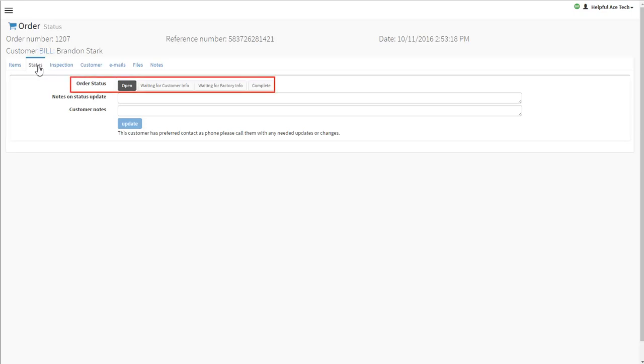Let's talk about statuses briefly before we go on with notes. In this example, you can set status to "Waiting for customer info." We need to hear back from the customer. "Waiting for factory info." We're waiting on a part. "Complete." The work is finished and ready for pickup.